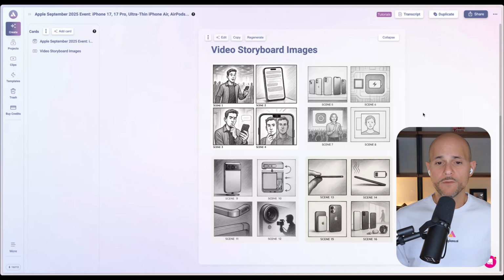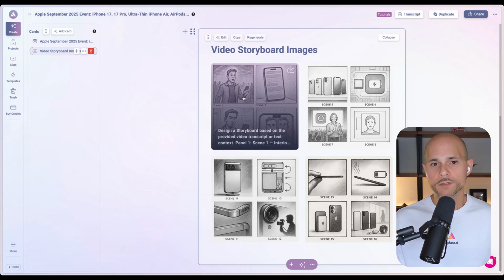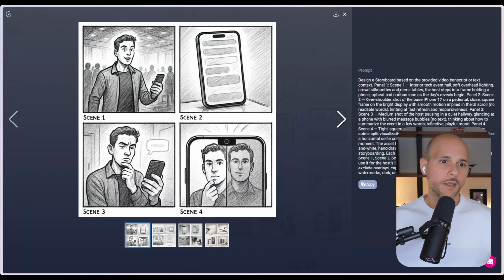Now, you could, if you want, make this more realistic, right? That's all in prompting, all right? But let me show you what this created first, right? I'm going to go ahead and click the first panel. And now here's a storyboard. You've got a person, he walks in the scene, you see the phone, he's looking at it, notification, right? And he's looking at the camera.